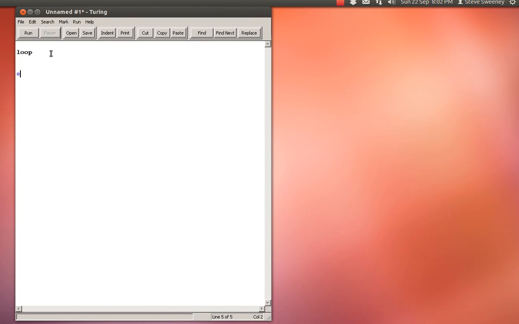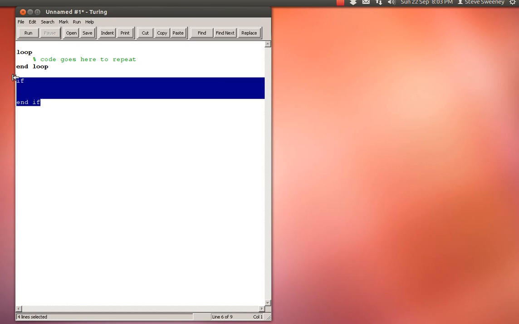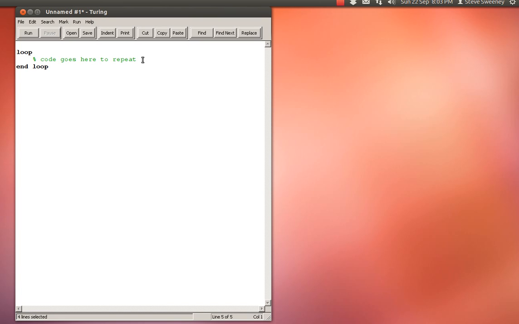So I'm going to show you what that looks like. Here we have loop, end loop, and that's very similar to our if, end if construct. In the case of a loop, code goes in between to repeat. So let's focus on this very simple loop. What is it we want to repeat? I'm going to put in put hello.